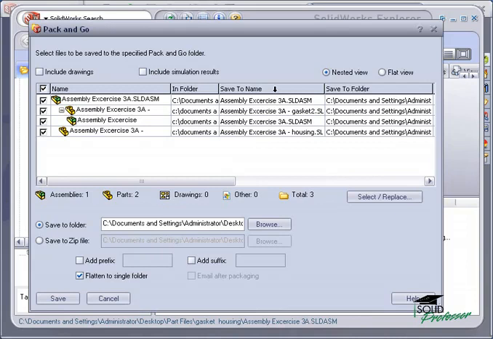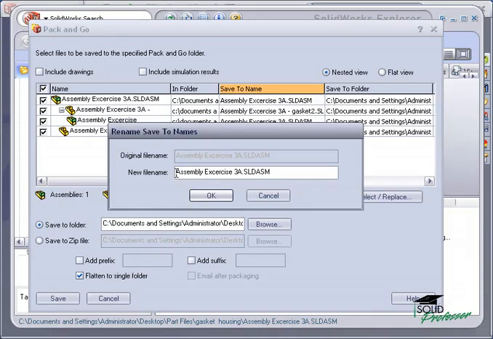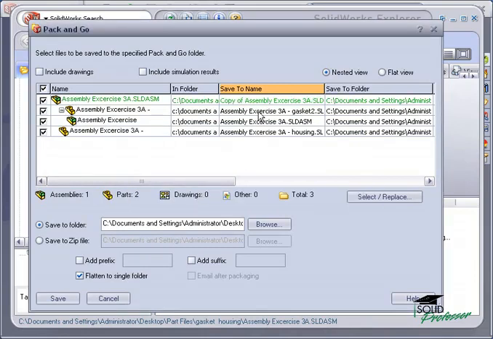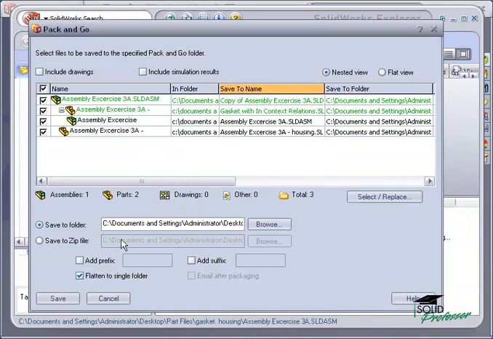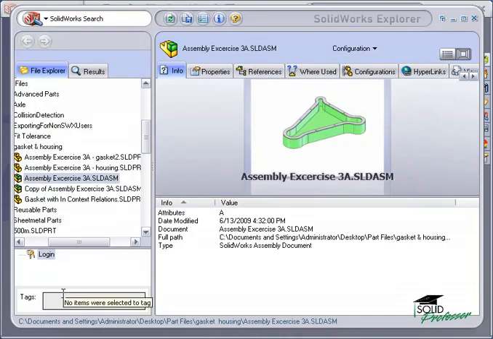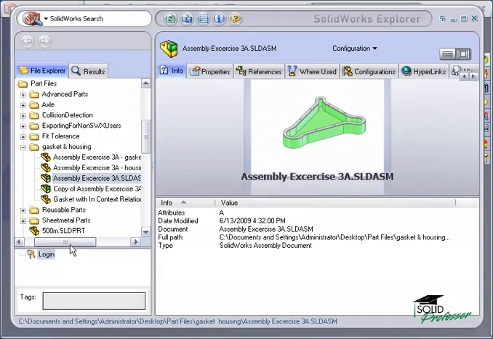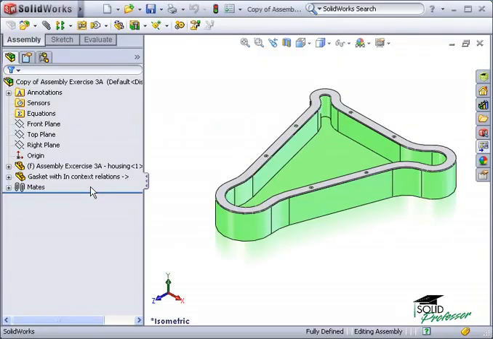In the Save to Name column, go ahead and change the file name of the assembly and in-context components. Just double-click the old file name, and a Rename Save to Names dialog allows you to easily rename the file. Then, just pick Save, and your renaming is complete. You can then open up the new assembly and verify the new assembly, components, and in-context relationships.